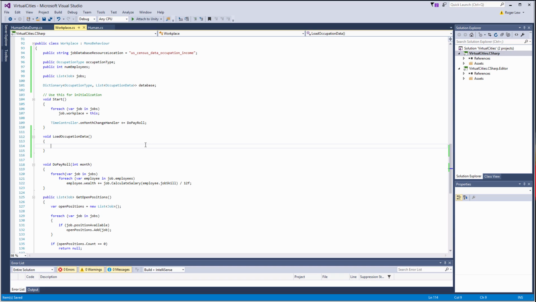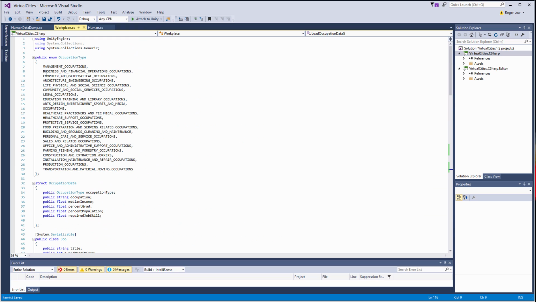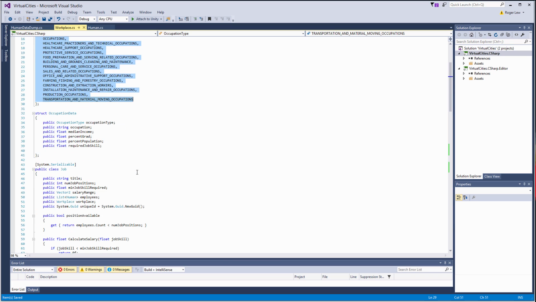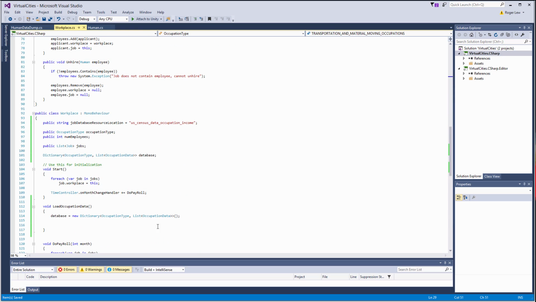All right, so then in our LoadOccupationData, we need to initialize this dictionary. So we can do database equals new Dictionary, and then IntelliSense helps us out. Then we need to loop through all the different occupation types, and for each one of these, we need to create a key value pair in our database dictionary.